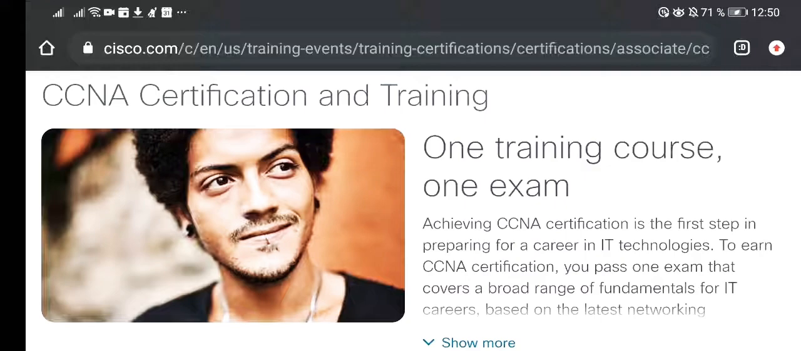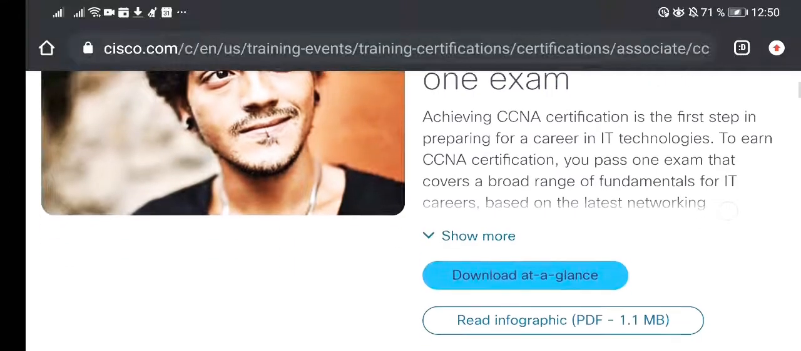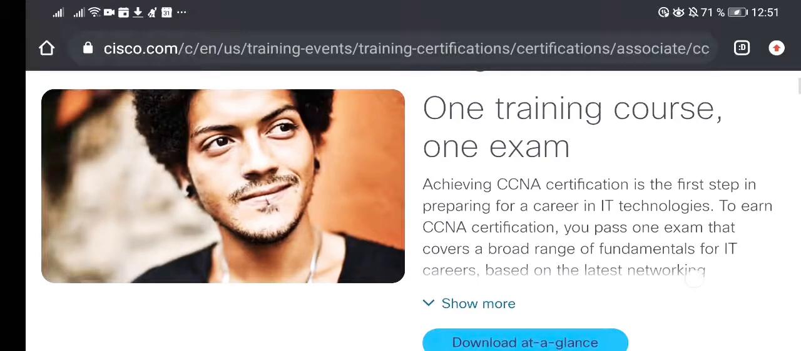So here we can see the cisco.com website directly on the CCNA certification and training section. And as you can see here, it tells us it's just one exam. It can be taken online, just with a webcam and a computer at home. And it is actually the first step for the Cisco networking path.